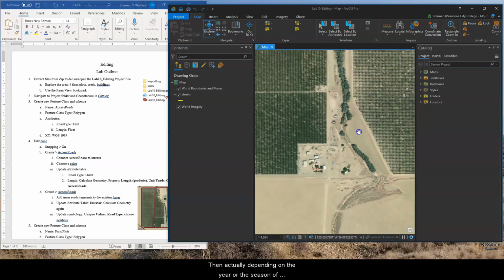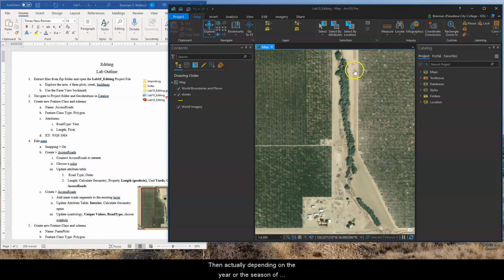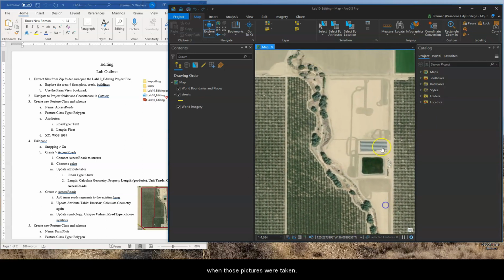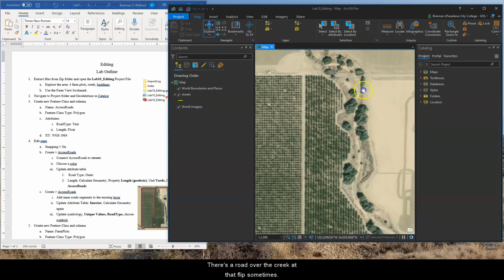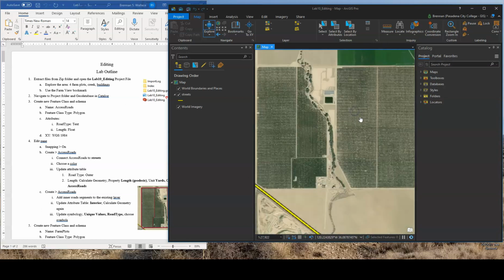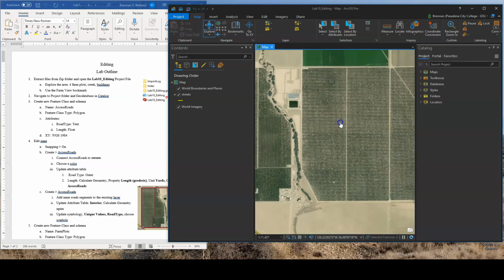And then actually, depending on the year or the season of when this picture is taken, sometimes this section has crops in it. This pool here is sometimes full, sometimes it's not, depending on when the satellite photos were taken. Sometimes this doesn't exist. Or a creek. There's a road over the creek. I bet that floods sometimes. And then another plot here and another plot here.